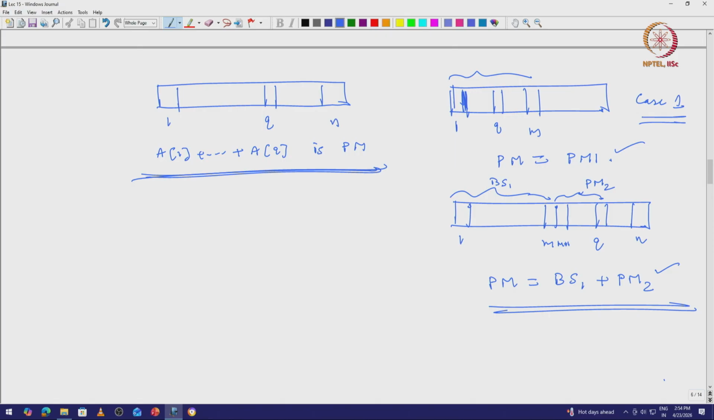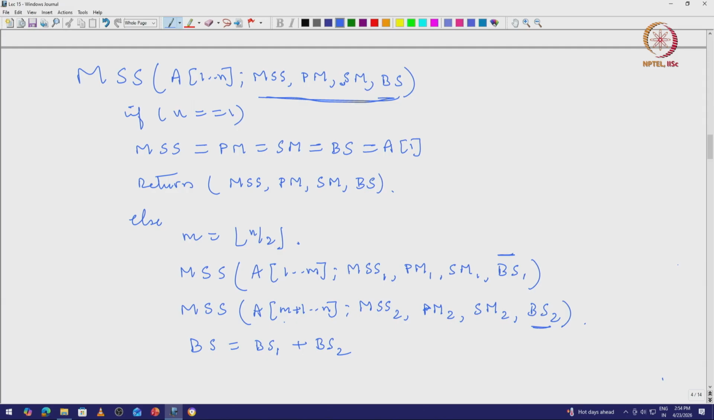Therefore, I can write here prefix max equal to maximum of prefix max 1 or block sum 1 plus prefix max 2. A similar argument can be given for suffix max.